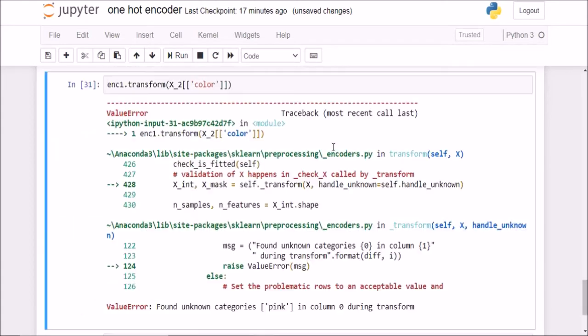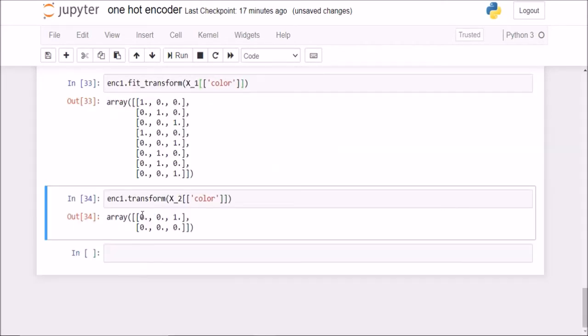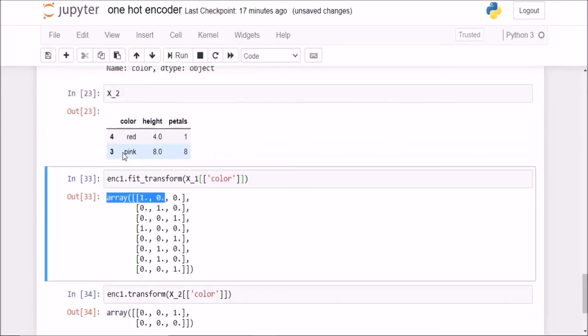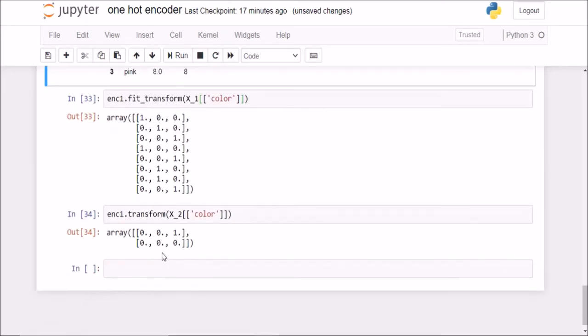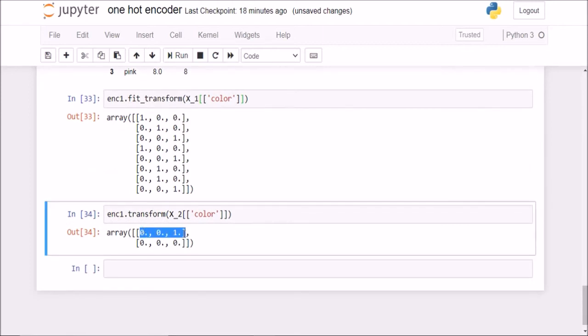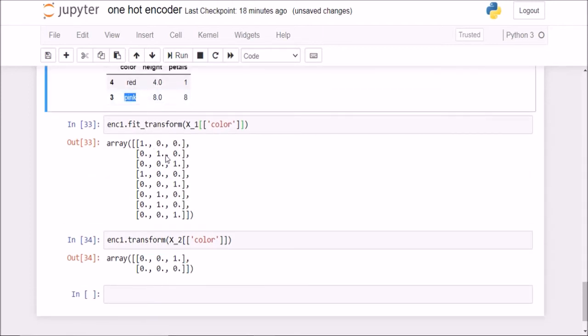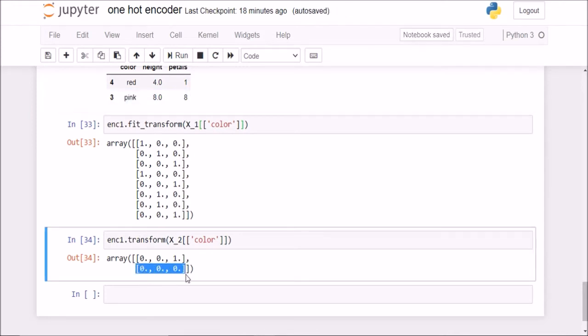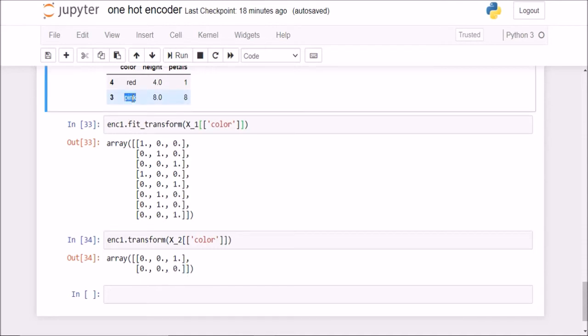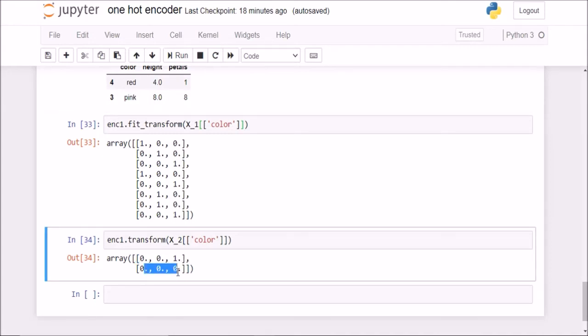Okay, and now if I again set it, now you see what it has done is, for red, of course it has done the same thing of 001 as it had seen in the training data, but for the pink, that is for the unknown category, it has transformed it to 000. Okay, so this is how scikit-learn avoids any potential conflicts of not seeing a particular category in the training data. If it directly sees a new category in the testing data, it will assign it all zeros and it will not break our code.